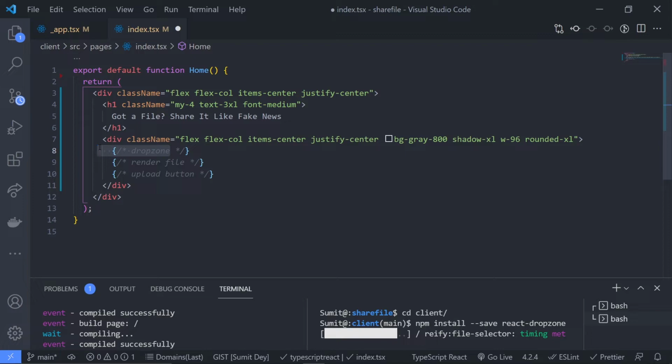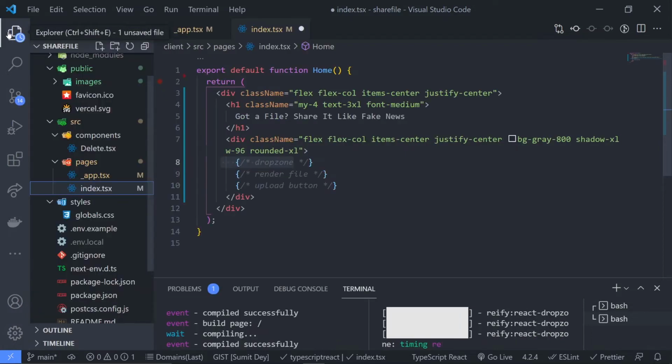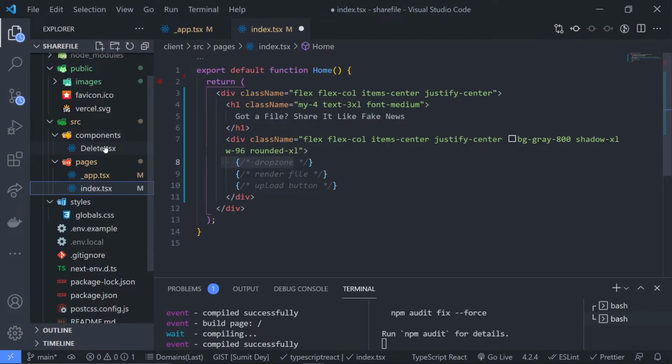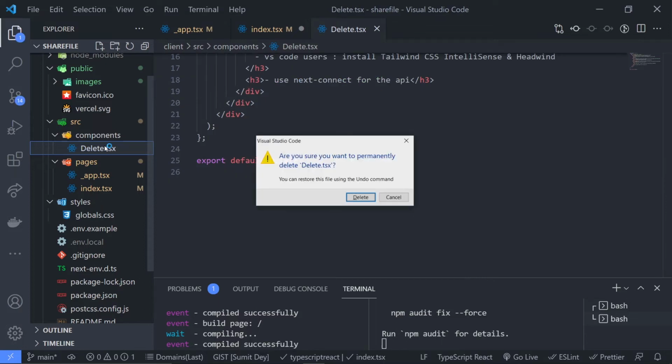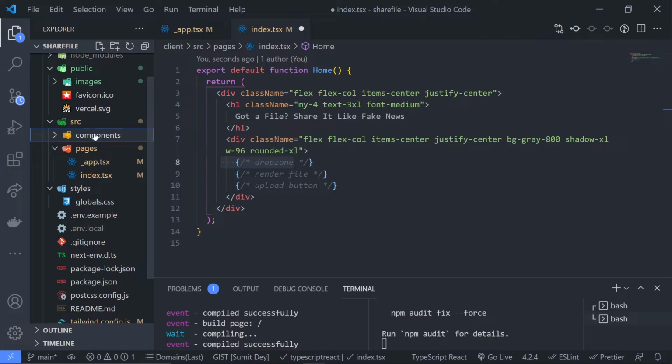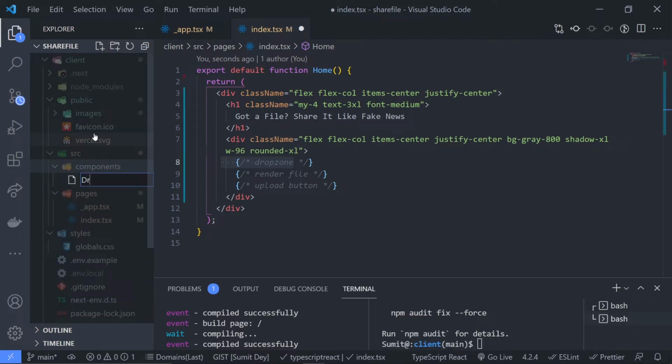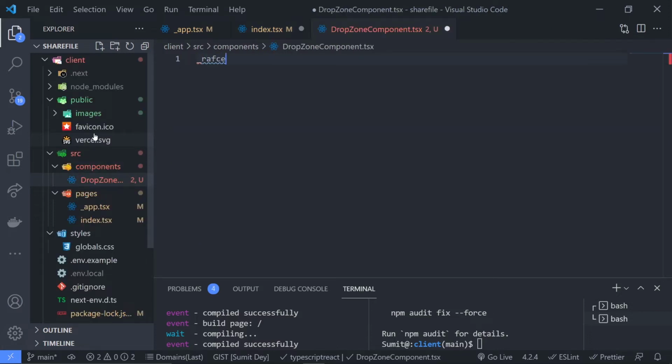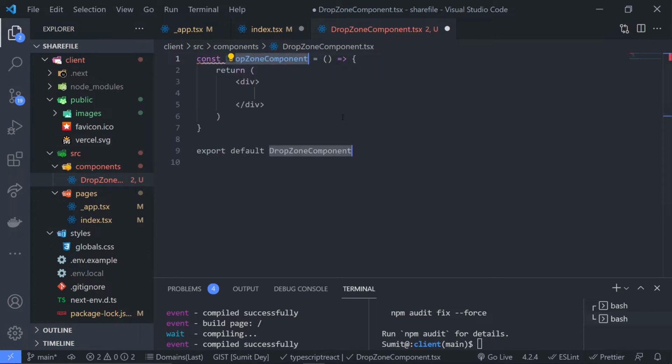So let me just create a component. Just go inside this components folder and also delete this delete component. We don't need this. Okay, inside this components folder, let's create a component. Let's name this Dropzone component.tsx. Let's create a boilerplate functional component. So RFC. My VS Code is damn slow. Finally, RFC, and just return something like Dropzone.